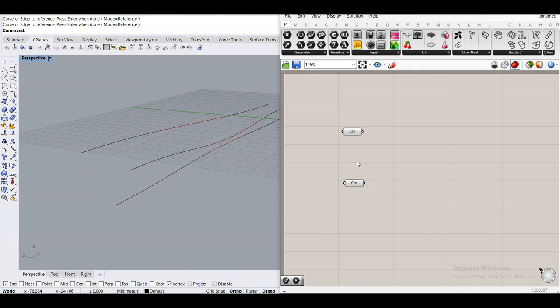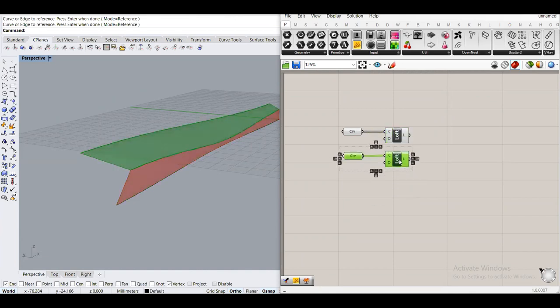So both of these components have pairs of curves, which means that then we can simply in Grasshopper use loft on these pairs and just create these surfaces in Grasshopper.